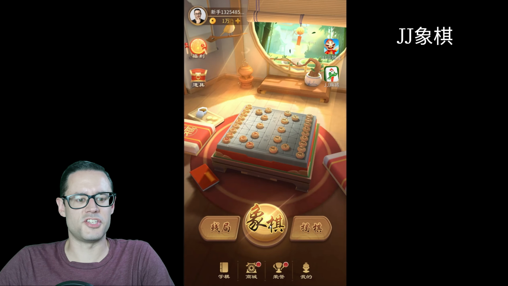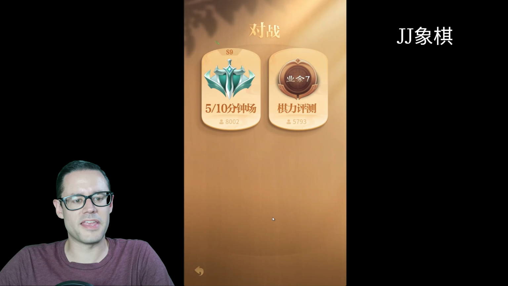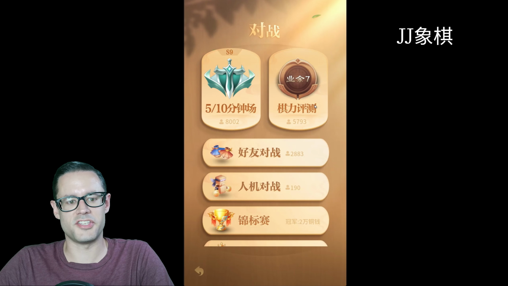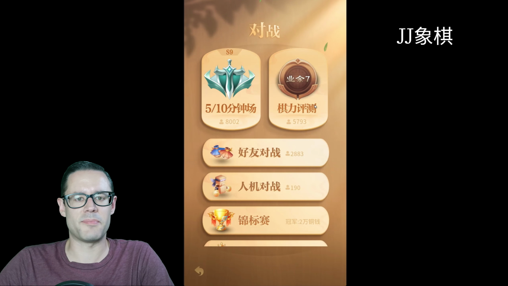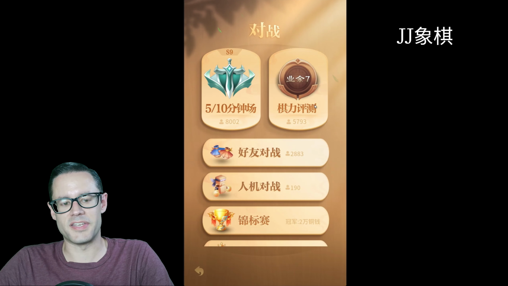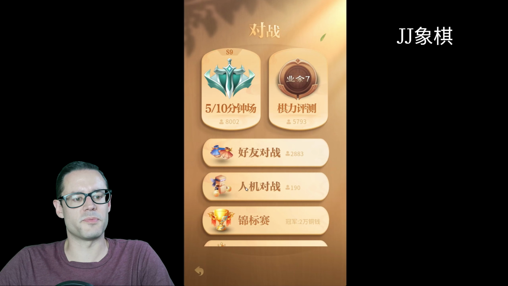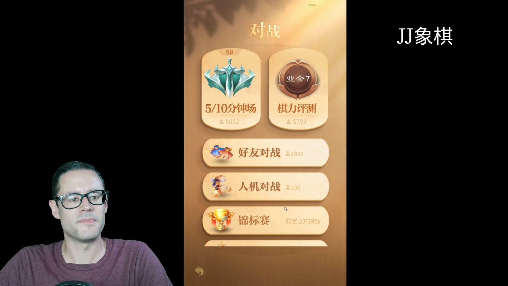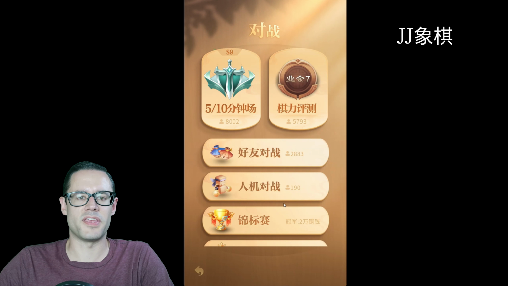Now, just like Tiantian Xiangqi, the main options for playing games include the chess performance evaluation. Just like Tiantian Xiangqi, this uses exactly the same time controls, 15 minutes with limited time per move. But you can also play against a bot, and you can play in their different tournament series and things like that. All of it's pretty much organized exactly the same way as Tiantian.